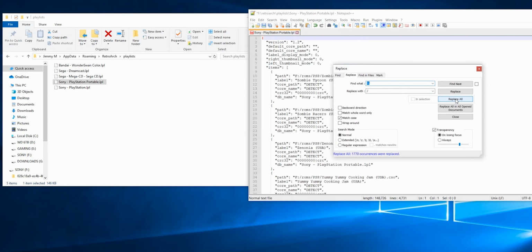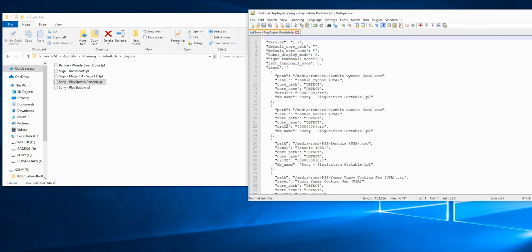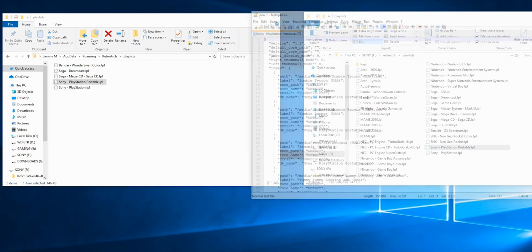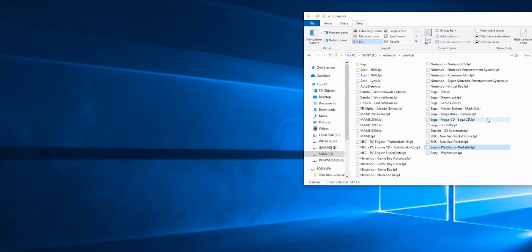And now I'm going to replace the F directory. So F:, and I want to replace it with /media. Replace all. That's done. So now I want to make sure I save this. So File, Save. And that's really it. We can close all this and let's head over to the PlayStation and see if it worked.